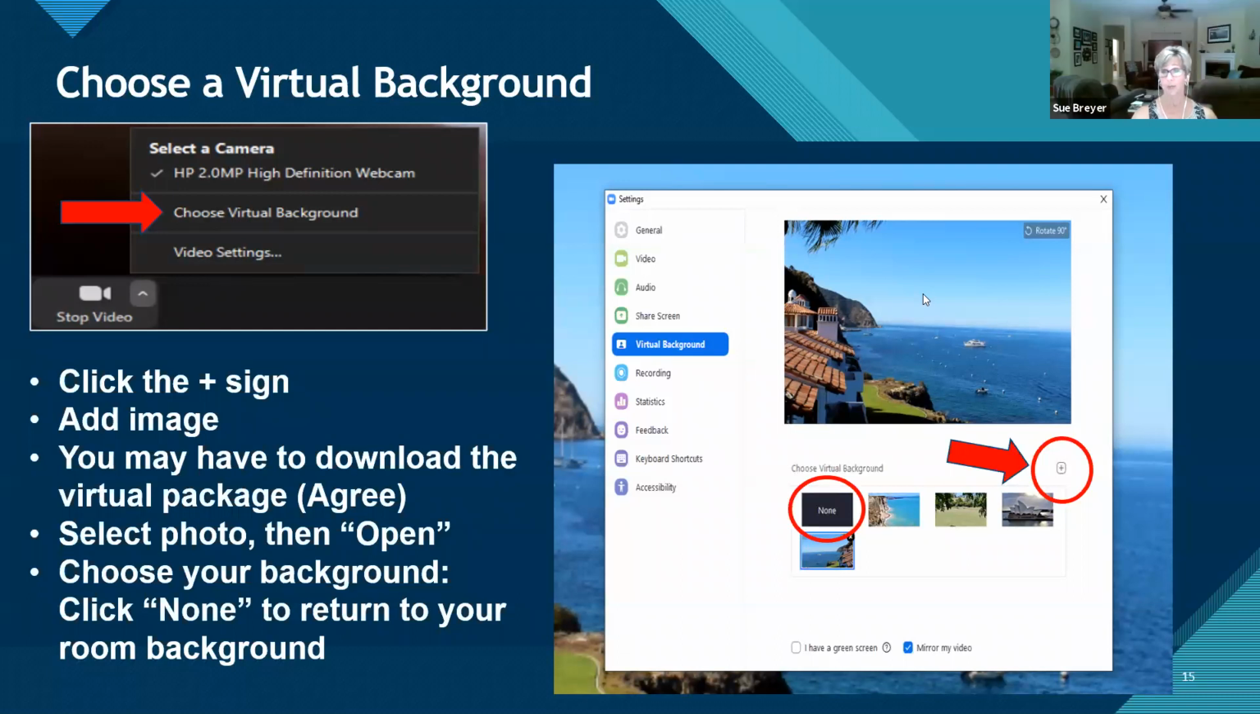Otherwise, I can just go to my living room, okay? So that's kind of neat. Now, just a caution about using a virtual background. Let me go into a virtual background again. I'm going to show you something. Let me go to this one.